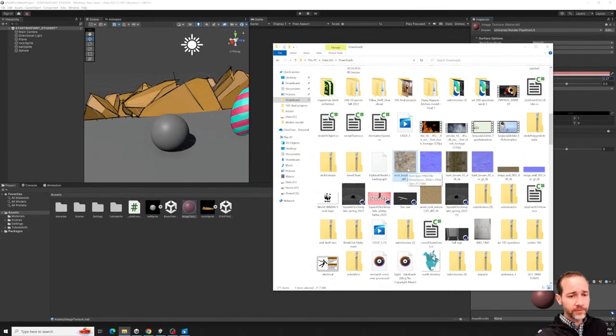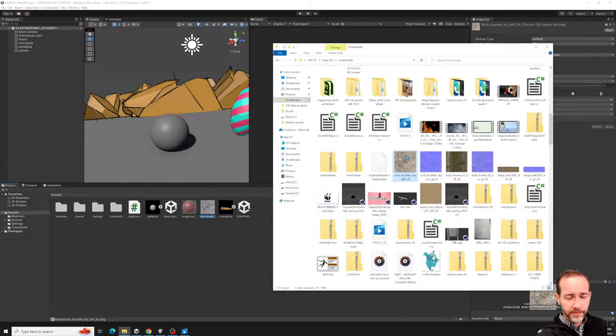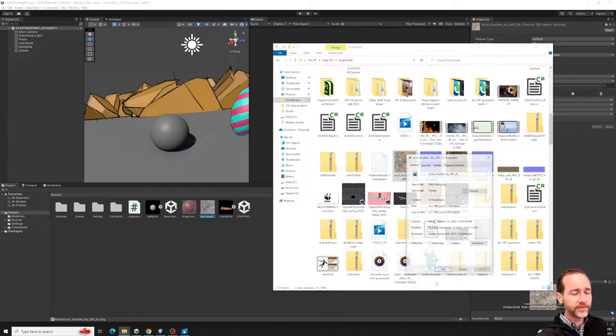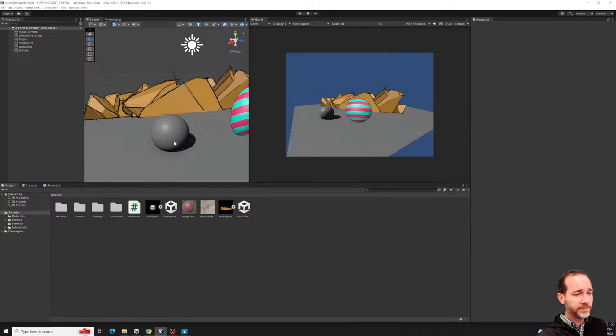All right, so I have this rock boulder. I'll drag this in here. This should be a PNG. Let's just verify that. I'll right click and go to properties. Yeah, it's a PNG file. So any PNG or TIFF file is going to work in this instance.